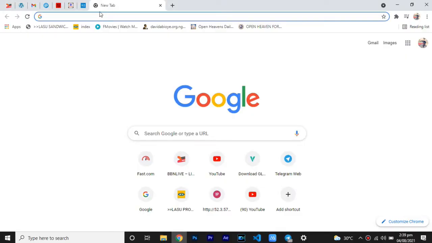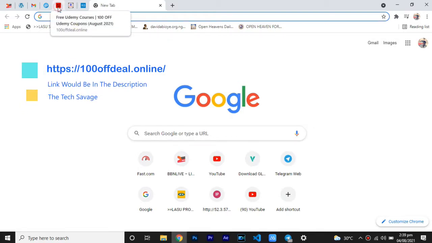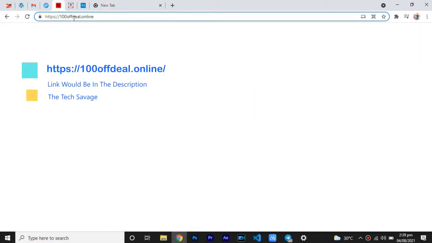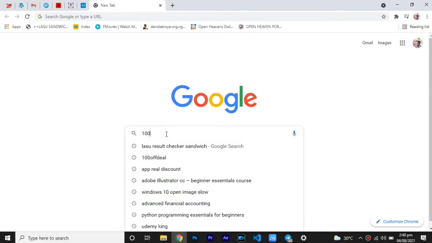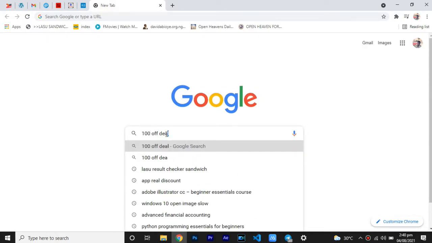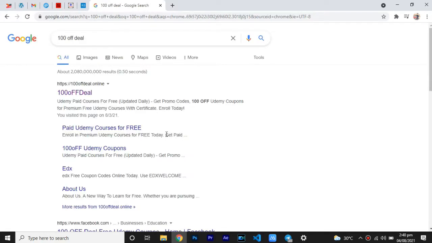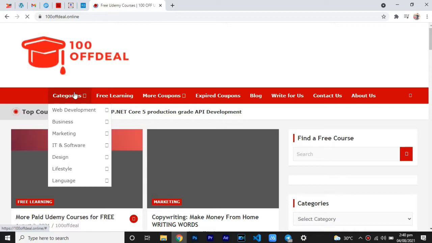So first things first, we have to go to our web browser and go to a website called 100offdeal.online. So basically what you have to do is just search on Google for 100 off deal, and once you search for it, it should bring the suggestion out. The first one is the site, so we're going to click on it and see how the site looks. Let it load up.